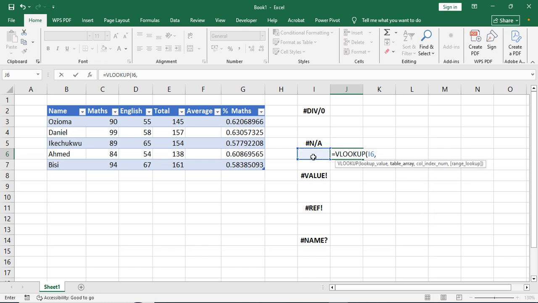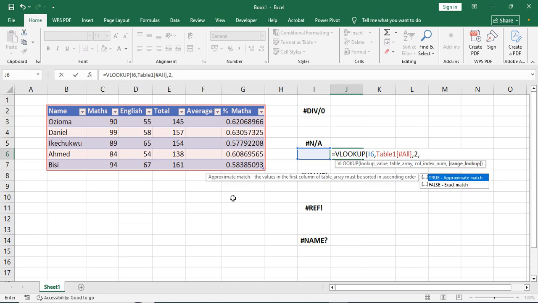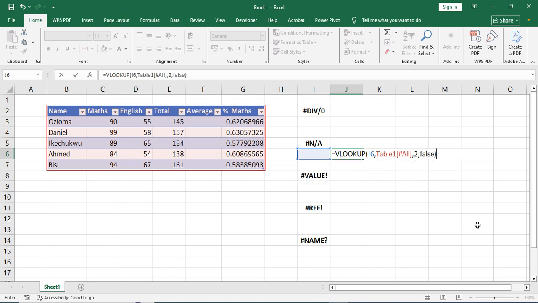Please, if you have not watched the video on lookup functions, I have a video on that. It's a very exciting video. Please make sure you watch it. Okay, so this is my table array, all of this, and it's asking me the column index, what I want to return. I want to return the mass score, so that's column 2. And the next thing is asking me, do I want an approximate match or an exact match? So FALSE for exact match.